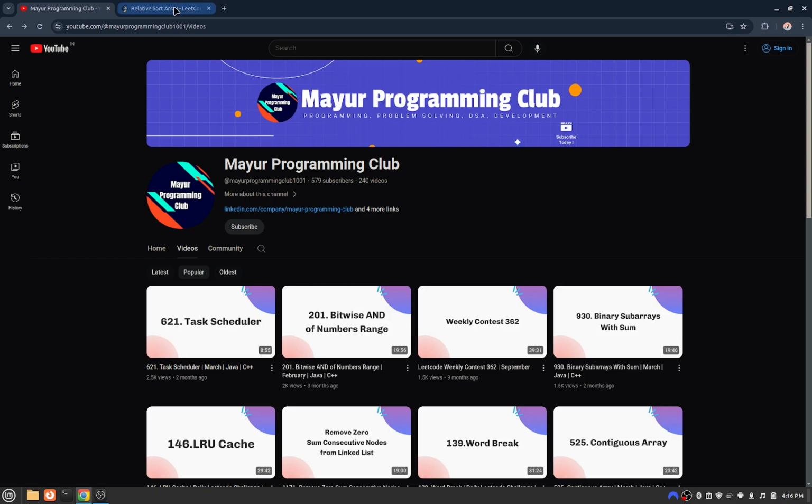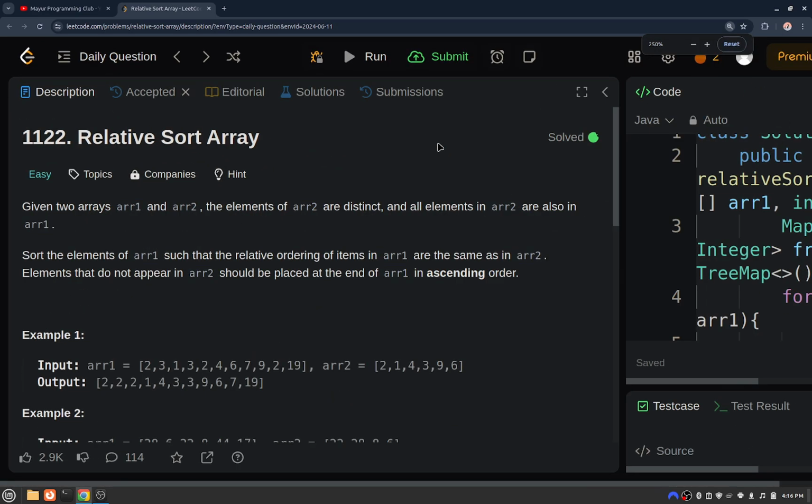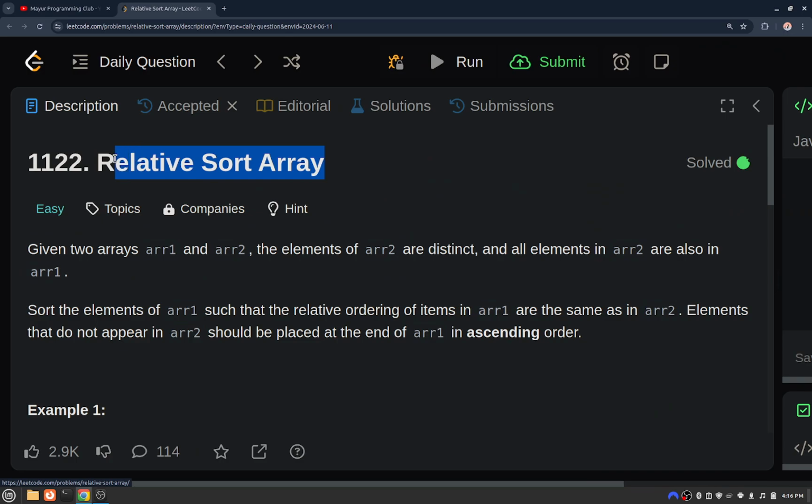Today we will be solving another daily LeetCode problem, and the problem's name is Relative Sort Array. So you will be given two arrays, array 1 and array 2, and elements of the second array will be distinct, and all the elements of the second array will also be present in the first array. Okay, so you have to sort the elements of the first array such that the relative ordering of the items in the first array is the same as that of array 2.